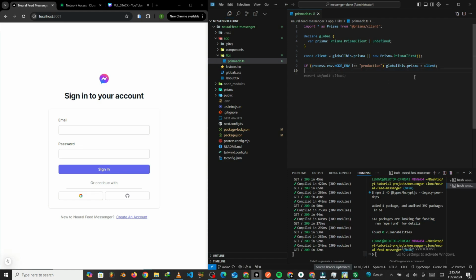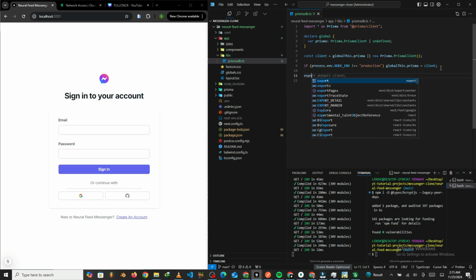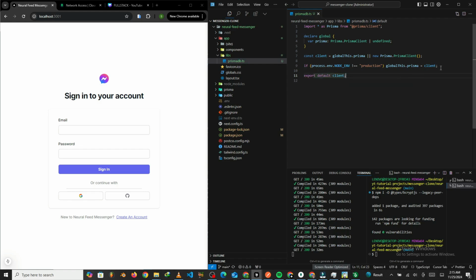Nice. Alright, so after setting this up, we are going to just do export default client. That's all. Okay, so now that we have this all set up nicely like how we want it to be, we have to now work on the NextAuth and basically the providers that would allow us to work with or create our authentication functionalities.